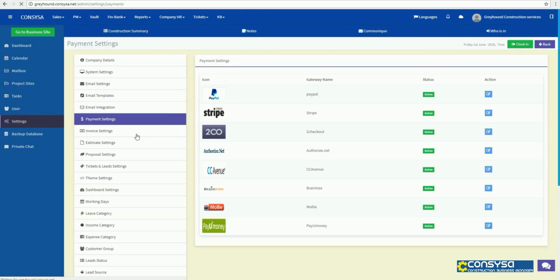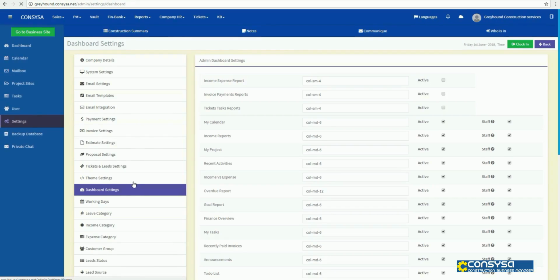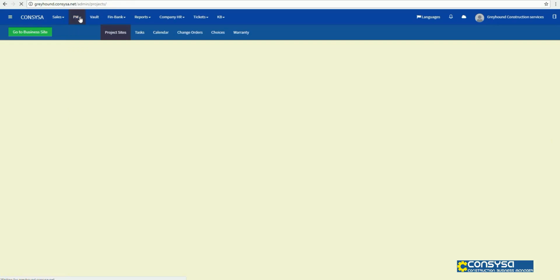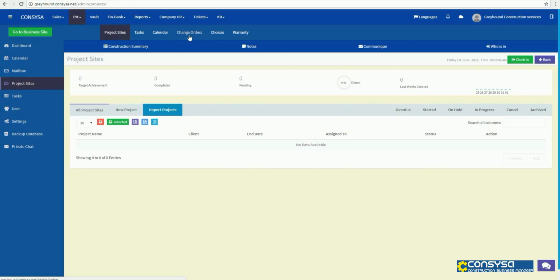Many other settings are there in this section, like invoice settings, estimate settings, proposal settings, tickets and lead settings, theme settings, dashboard settings, and much more. We now move on to project management, where project sites are there, along with tasks, calendar, change orders, choices, and warranty. You have the ability in each area to control who can view, add, edit, and delete information.